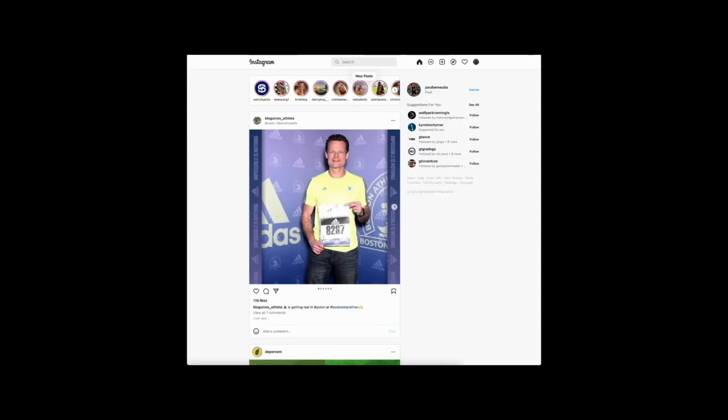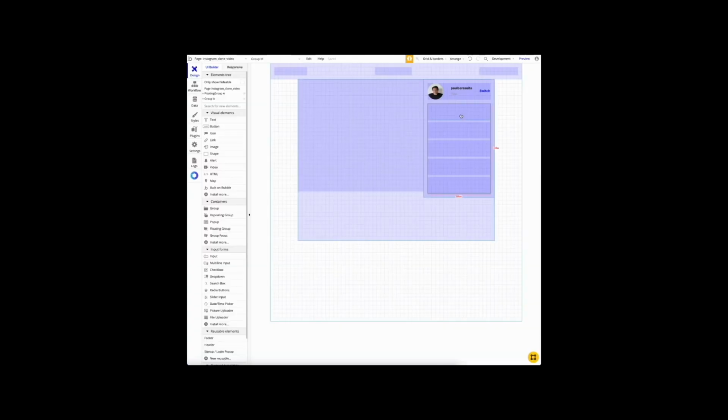Okay, so let's continue moving along with the app. All right, we're going to now add the suggestions for you section. It's just going to be 2 different texts.